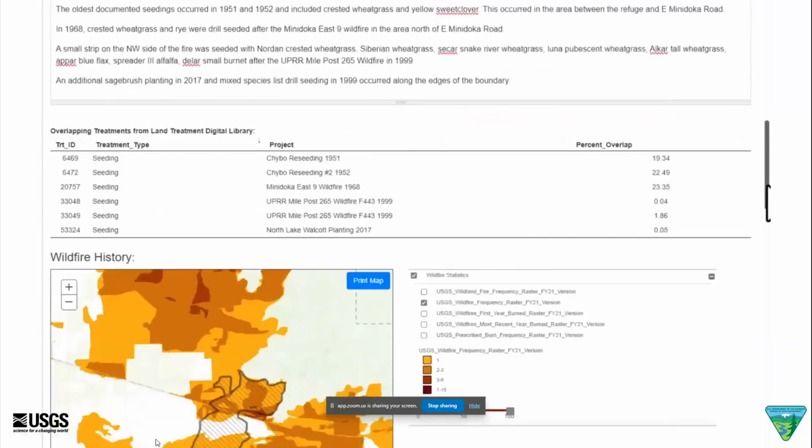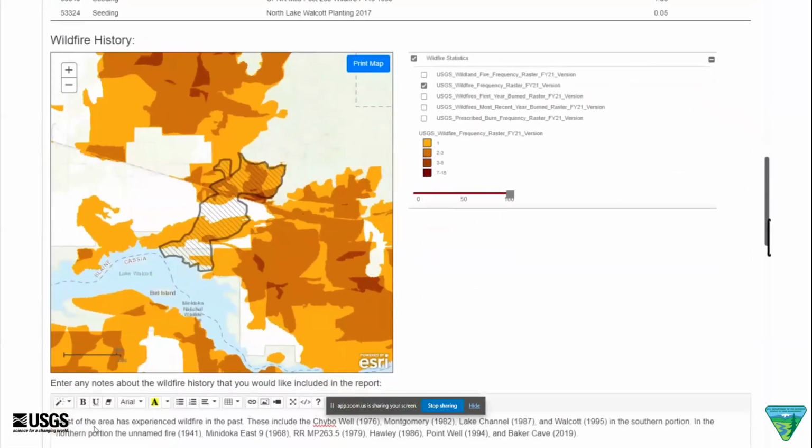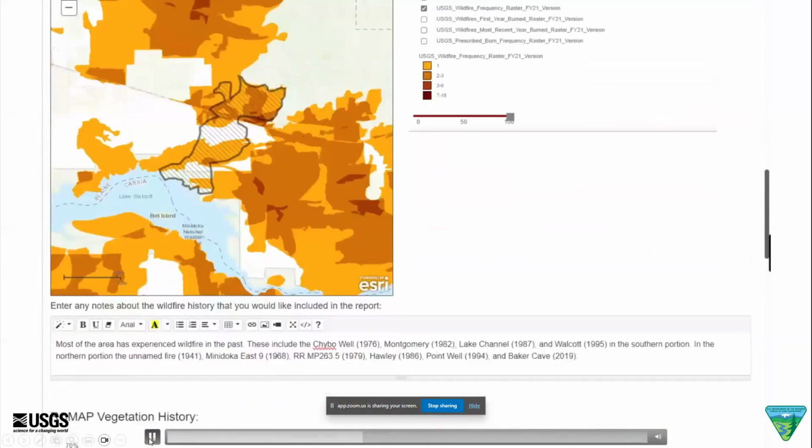So if I scroll down a little bit further, we're going to get into wildfire history. And this map is showing you wildfire frequency. So how many times has this area had a record of fire? So this might give you an understanding of the types of disturbance that is happening in that area. You can also look at when those fires have been happening. So when was the first fire? When was the most recent fire? And you can take notes on those fires as well by looking at this figure as well as the fire polygons themselves. So you can take notes on that.